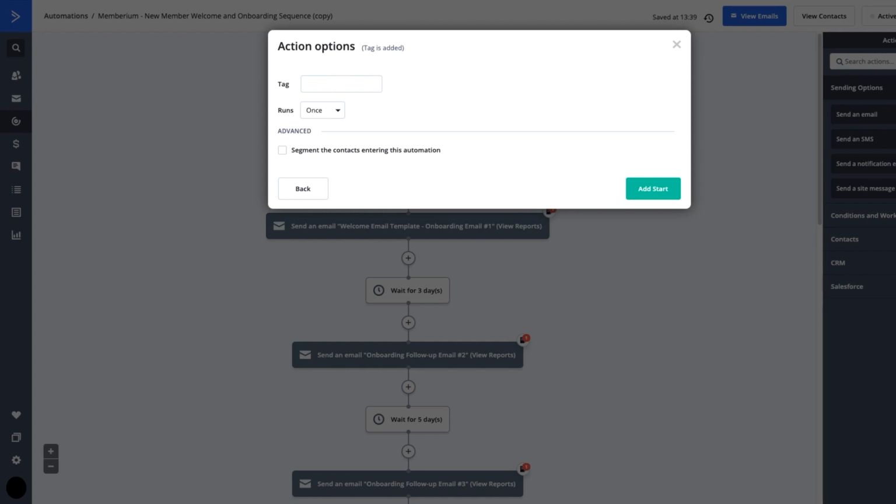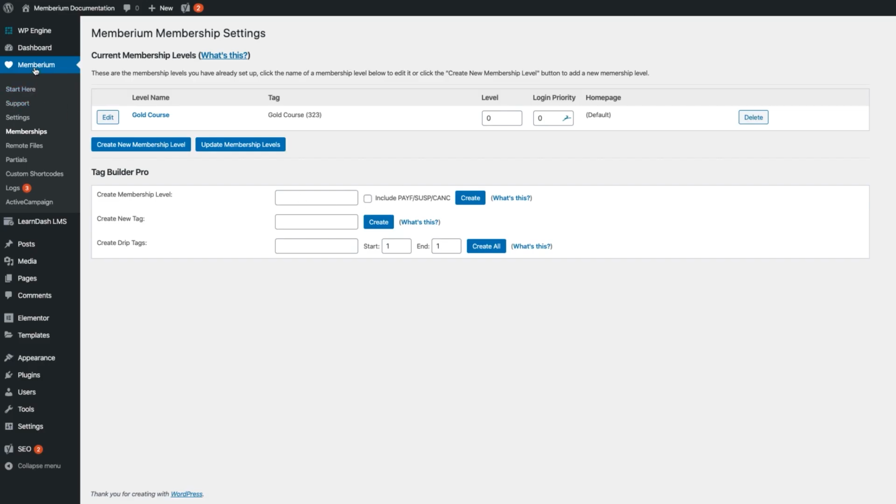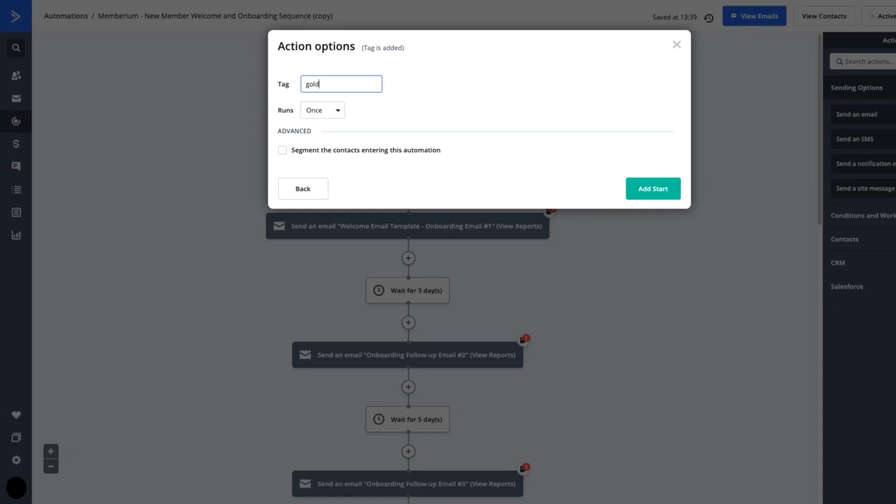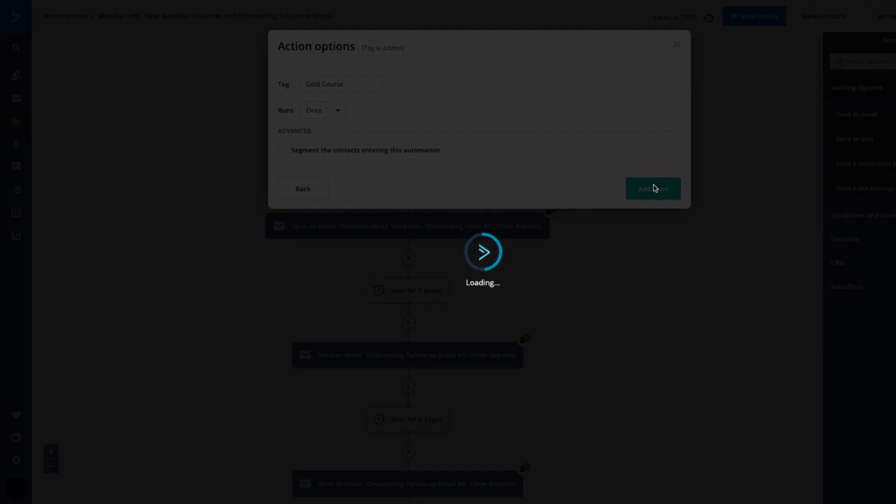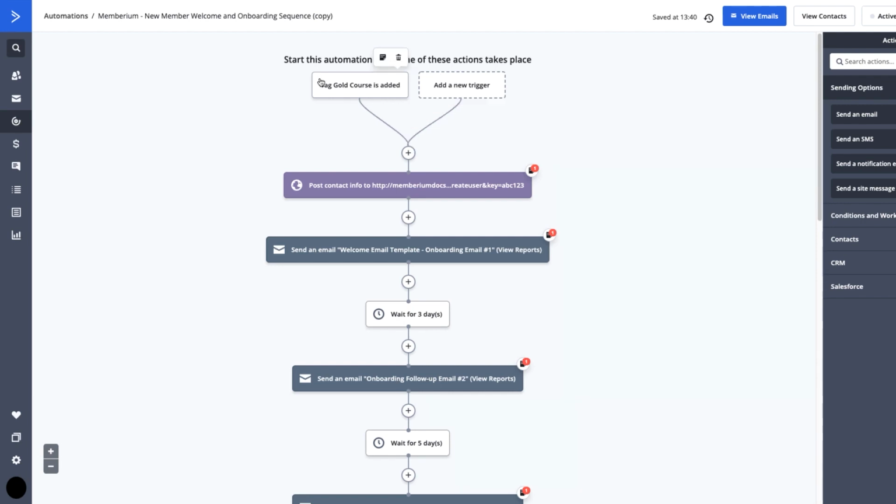That tag that needs to be applied is your membership tag. So if we come over here to Memberium memberships, I can see that my membership tag name is Gold Course. So if I just remember that, come back over here and type in Gold Course, then I can see my Gold Course tag is right here, and then I can just press Add Start. So once that's added, we can see that the automation is going to start when the tag Gold Course is added. So then that's how we can integrate this whole automation with whatever billing system we decide to use in the next video.